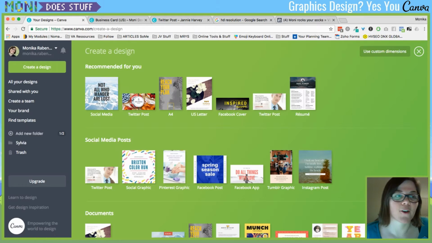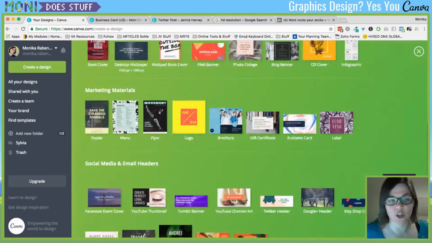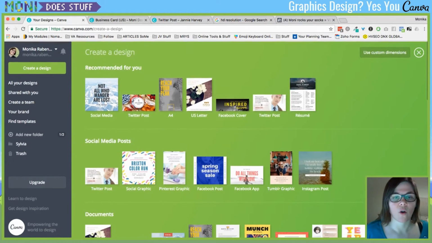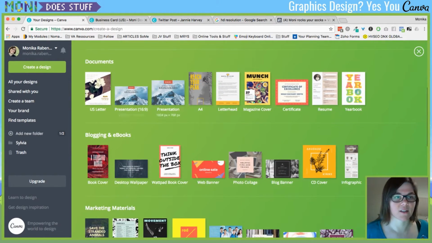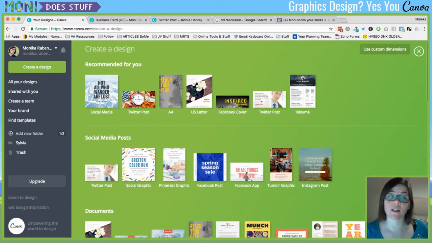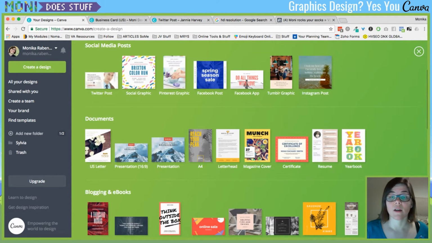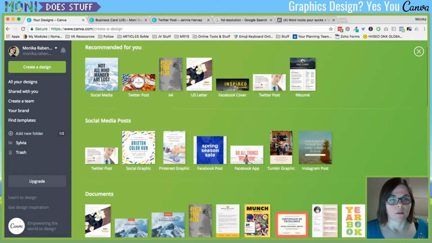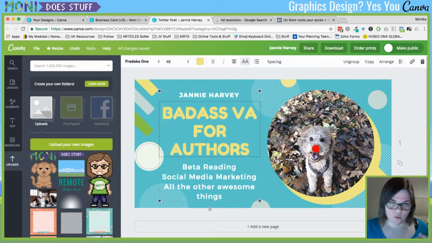So these are just a few tips on how to generally use Canva. As you can see, all the different kinds of documents that you can create. You can create social media posts, you can create documents, maybe make your own workbooks, for example. That's definitely a way to go. A few random tips for you.